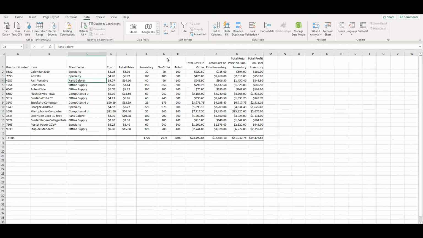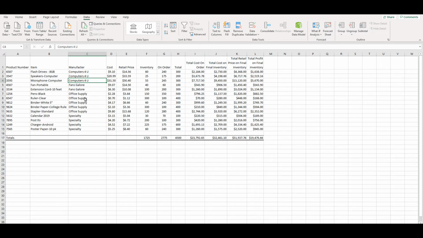and then we go up to the icons. We've got A to Z, sort A to Z, or lowest to highest. Below would be Z to A and highest to lowest. So we're going to click A to Z. So now it sorts your spreadsheet by the manufacturer alphabetically.